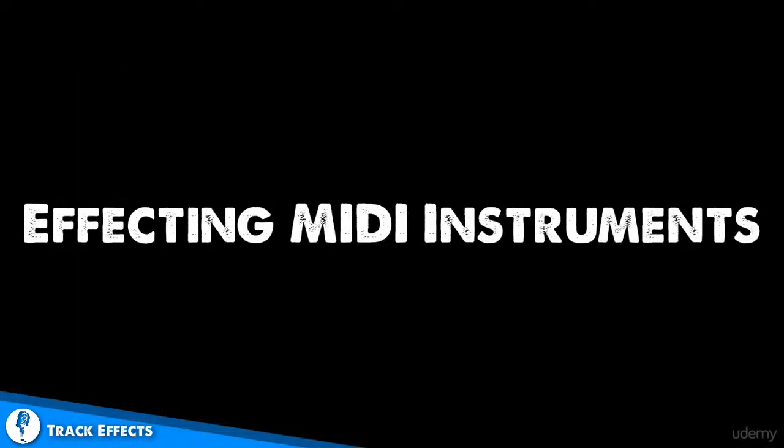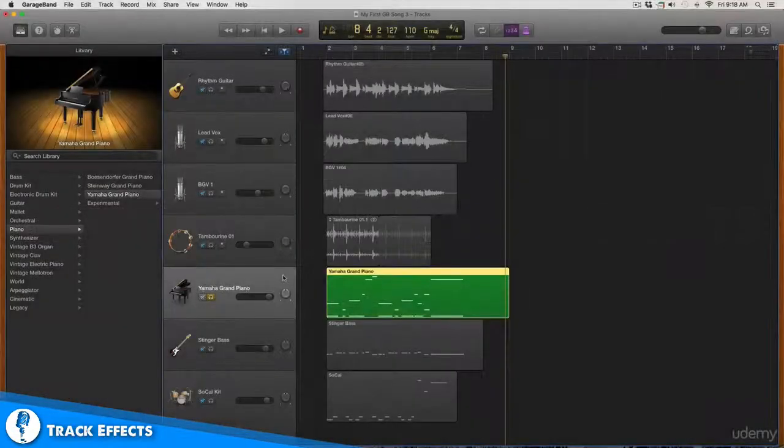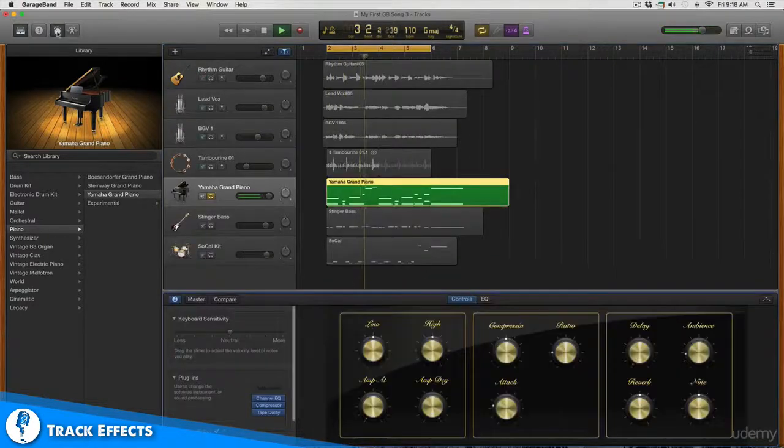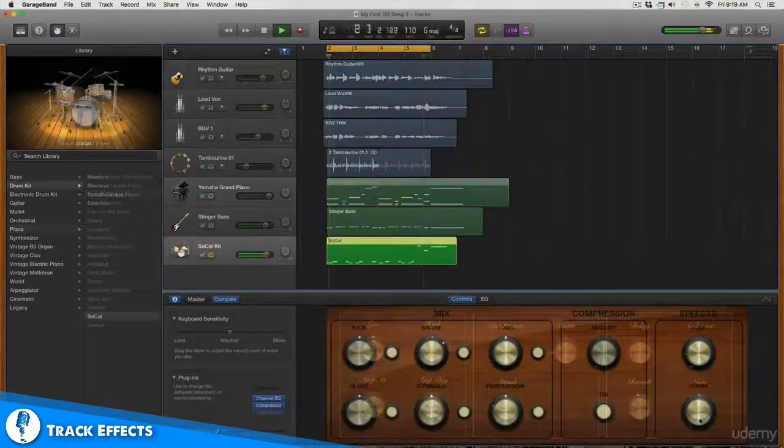The last thing we'll talk about in this video is affecting your MIDI tracks. You can adjust the parameters of your MIDI tracks just like you can any audio track by clicking on the Smart tool. Here you can adjust specific parameters of your highlighted instrument. Now, MIDI instruments do come pre-affected and they already sound great, so there's no real reason to change them unless you're going for a dramatic effect on a specific instrument.